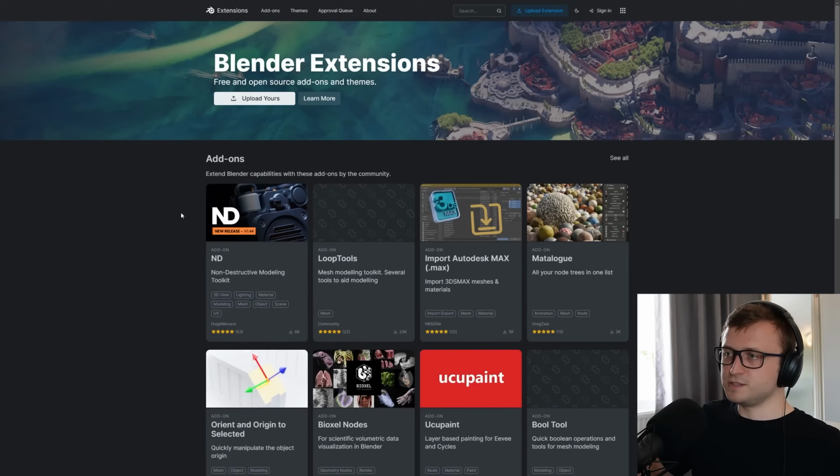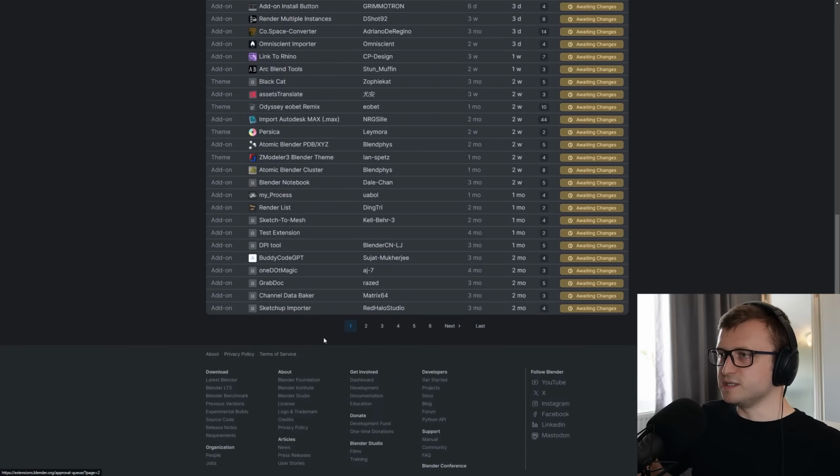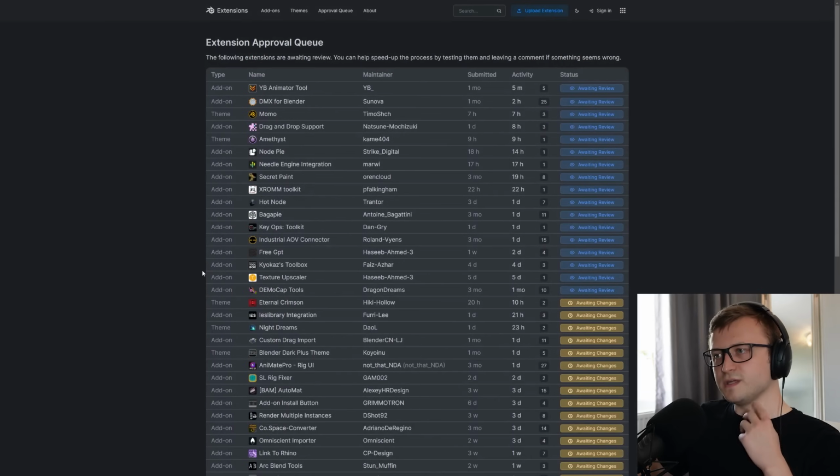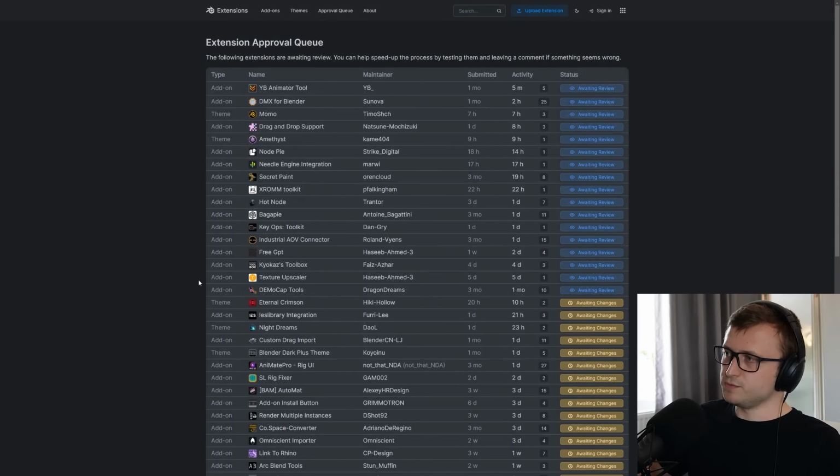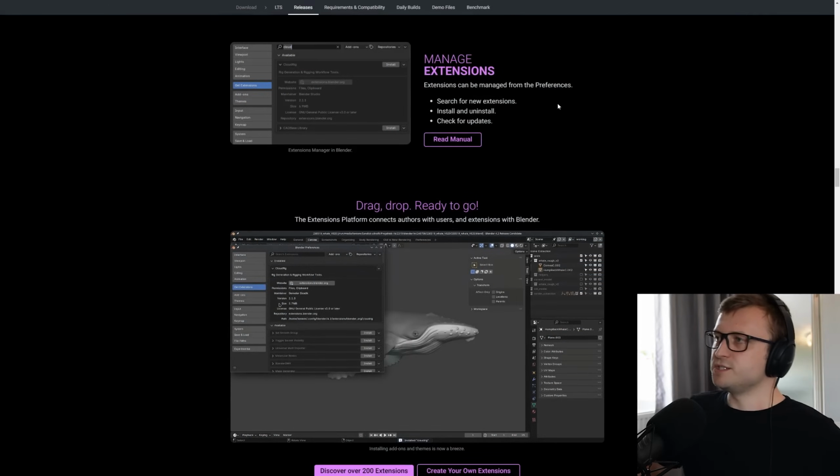Maybe that's something I could add to this over time. Nice to see loop tools here as well. And it looks like there's also a queue of add-ons that need to be reviewed. So this is not something that I imagine every add-on developer will make use of. Also, from the looks of it, some things have been waiting for review for quite a long time, 3 months or so.